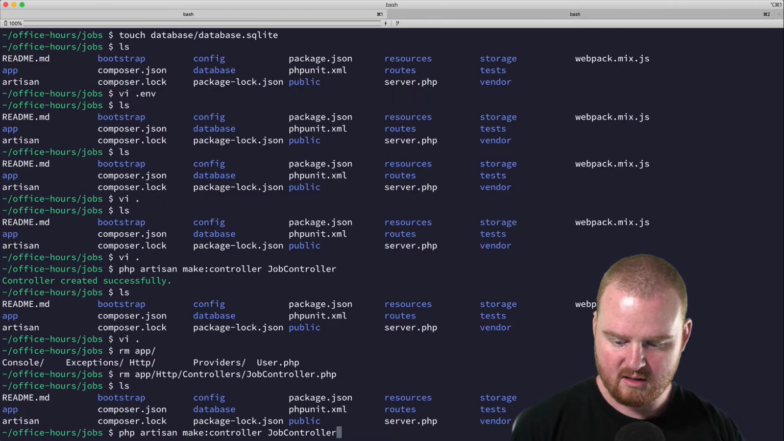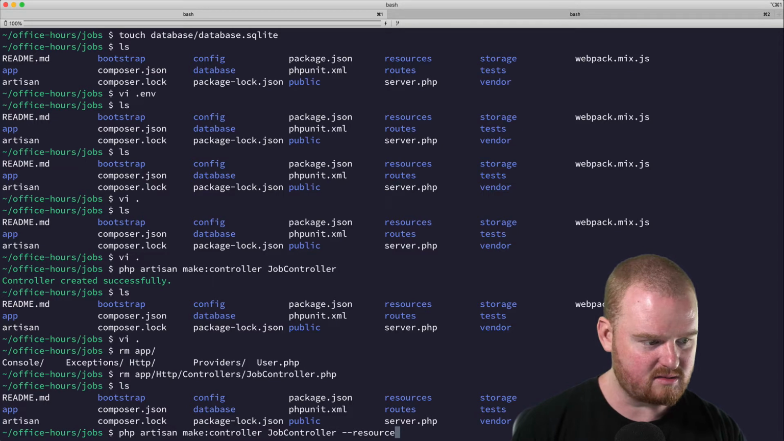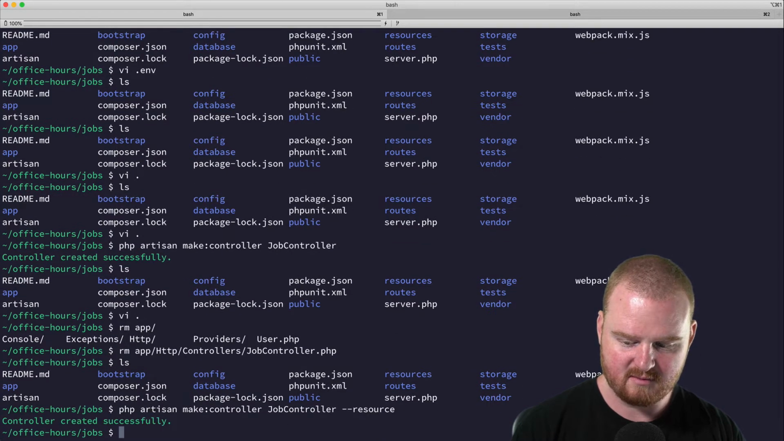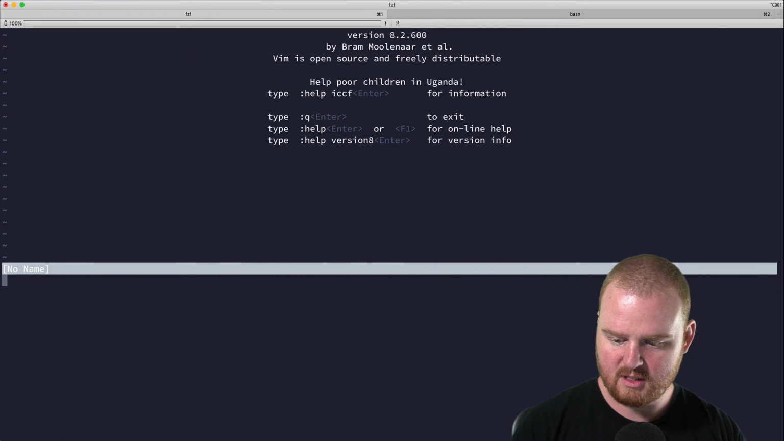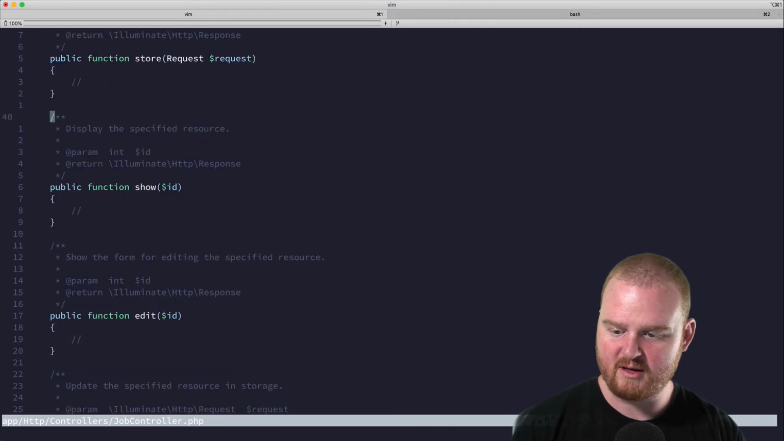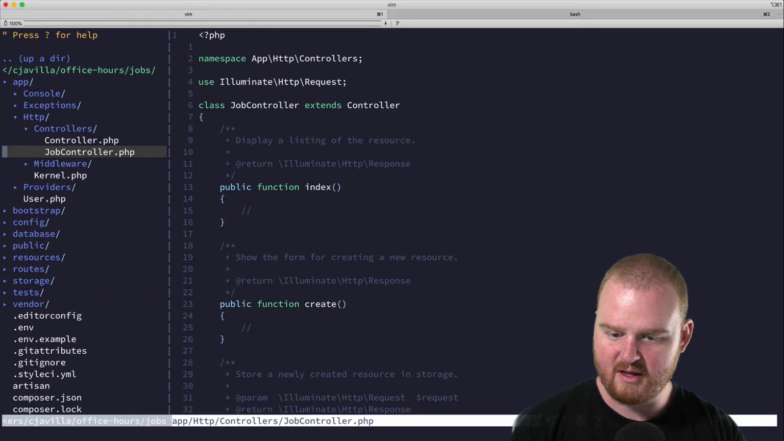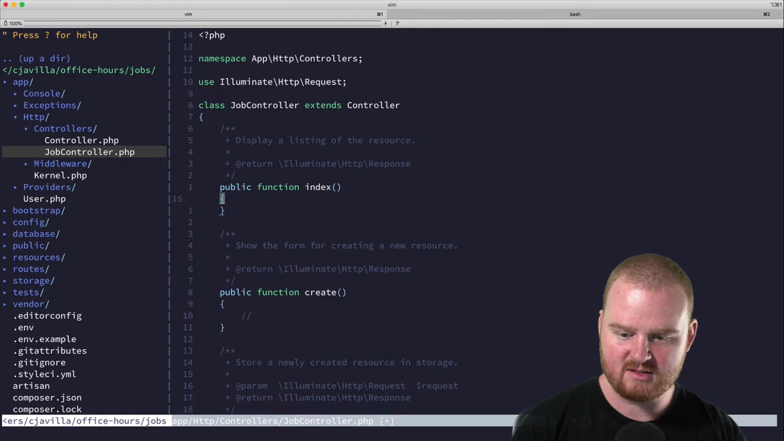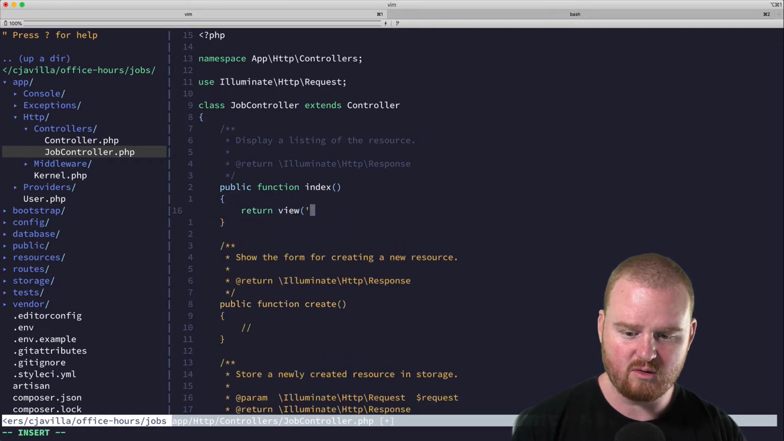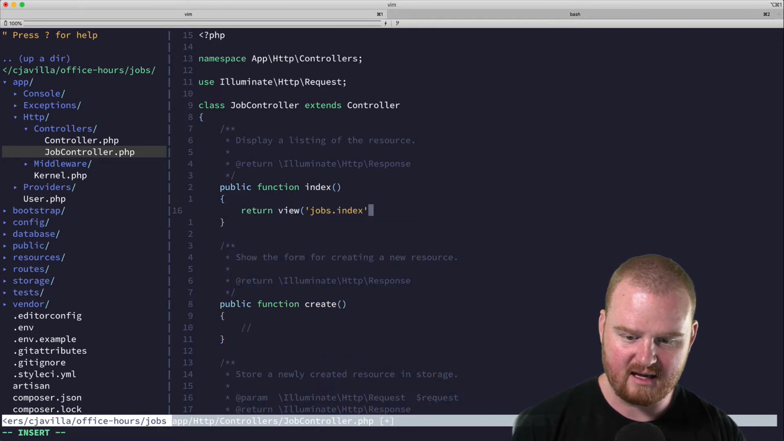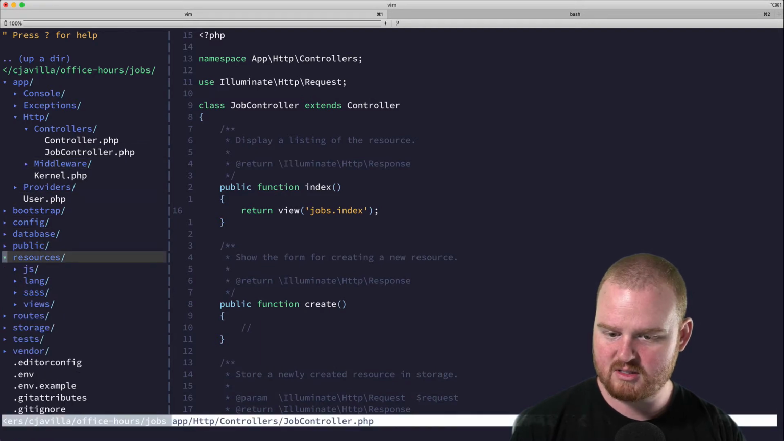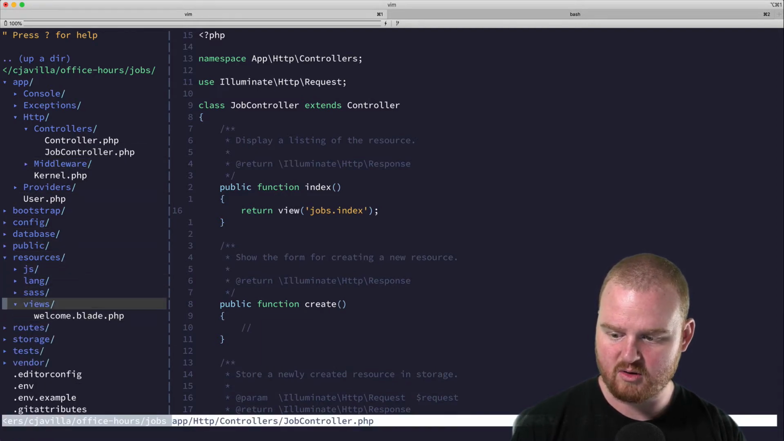So I'm going to use php artisan make:controller, and then I want to say resource is resource. Let's see. All right, cool. So this created a bunch of methods for me. That's what I was looking for. And then the very first thing we want to do is add an index route that returns a view of jobs.index. So the resources, or the views, are stored here.